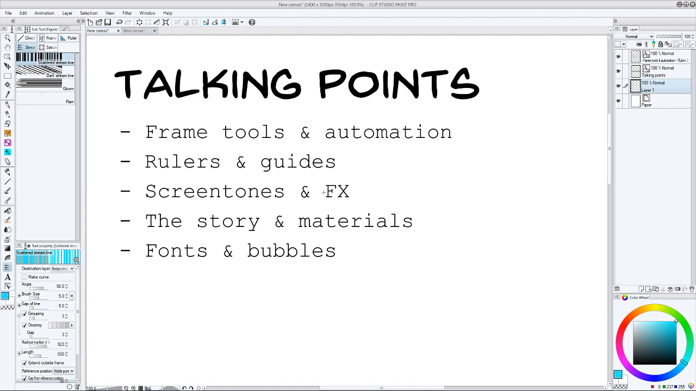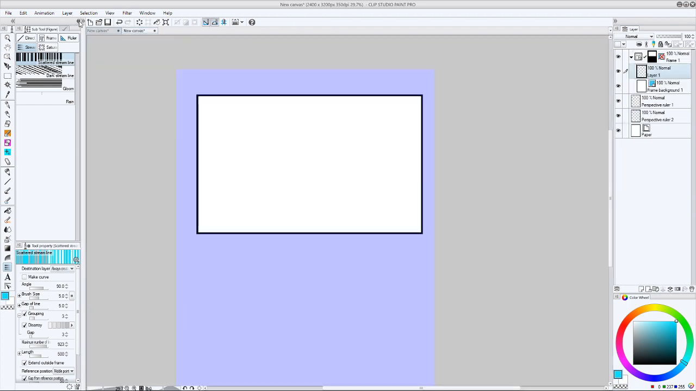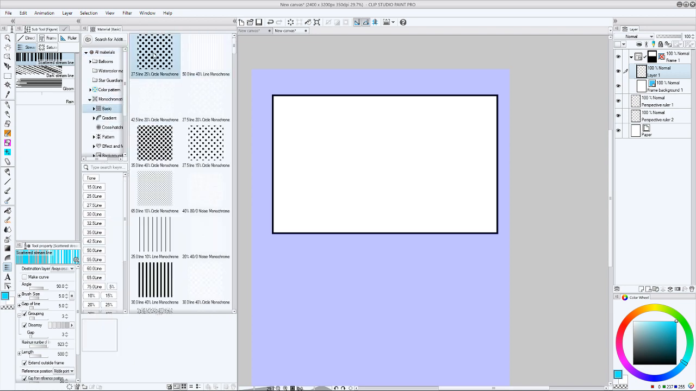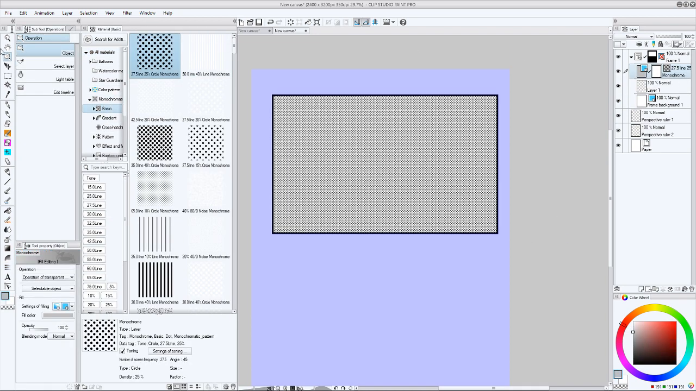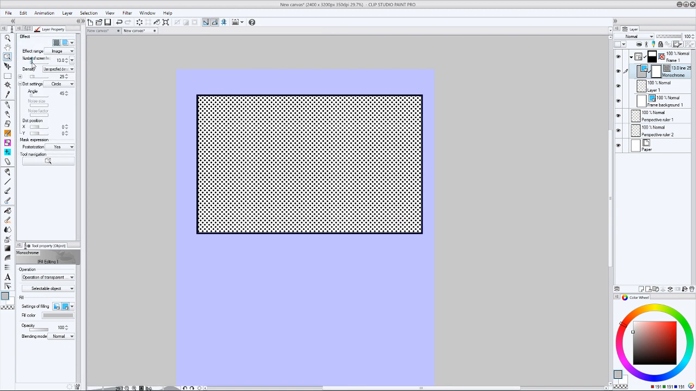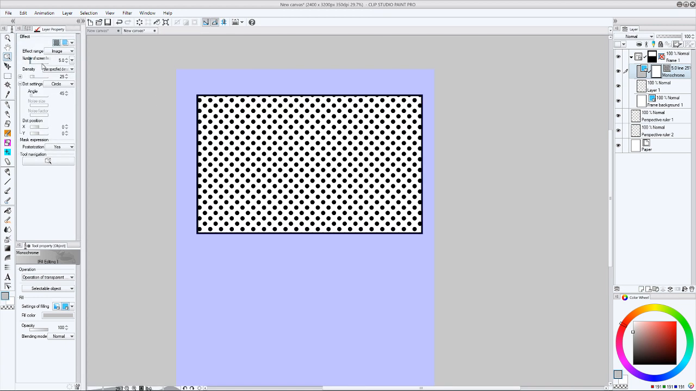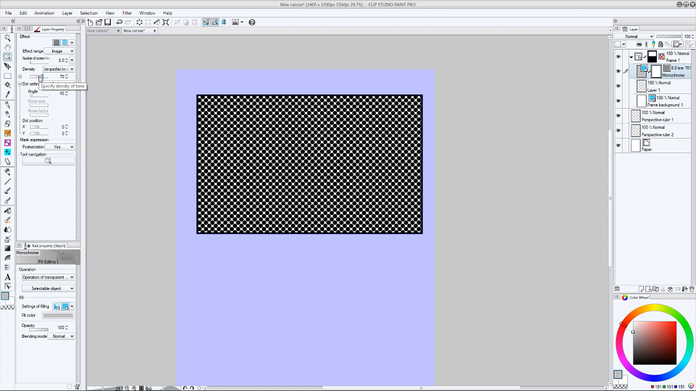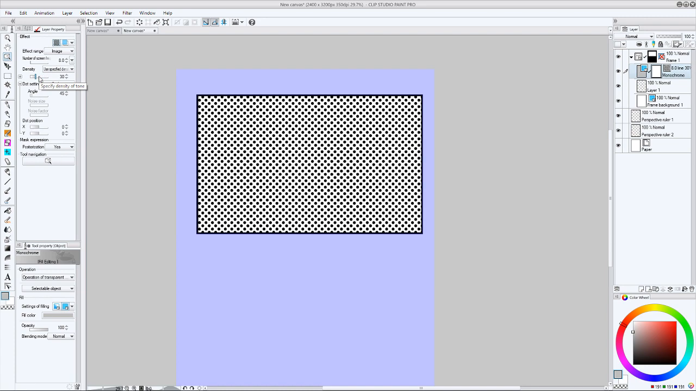The screen tones and the FX that this program has are just absolutely fantastic. Screen tones, too, are something that are very useful in creating comics, especially manga, which is famous for its use of particular screen tones. You might recognize patterns like, for instance, this one I'm showing you right here. And I can edit these screen tones on the fly. I can make them as thick and as dense or as thin and sparse as I want.